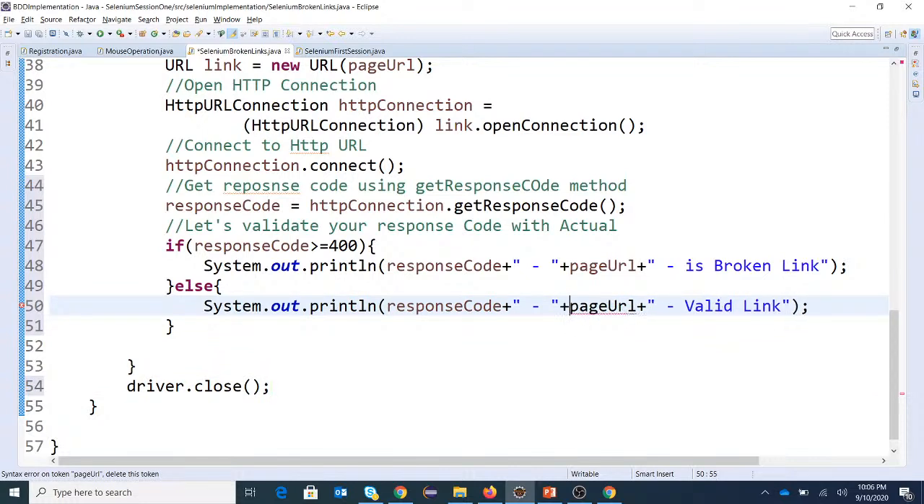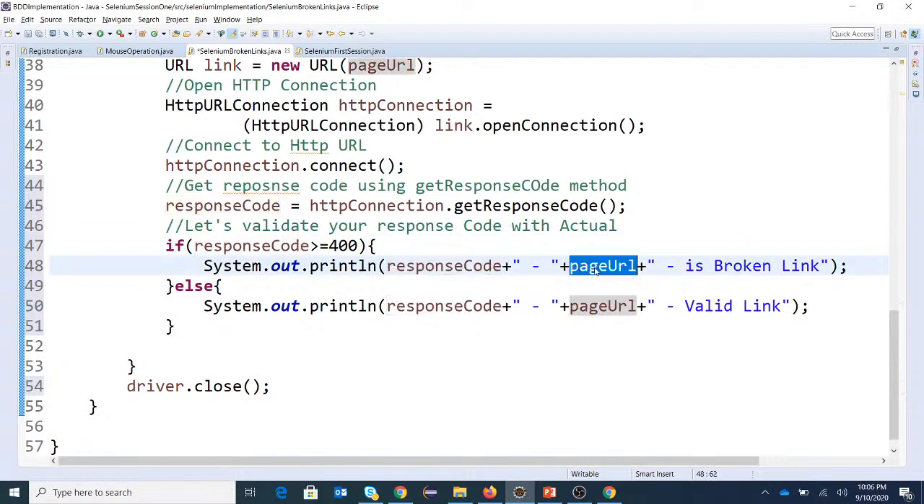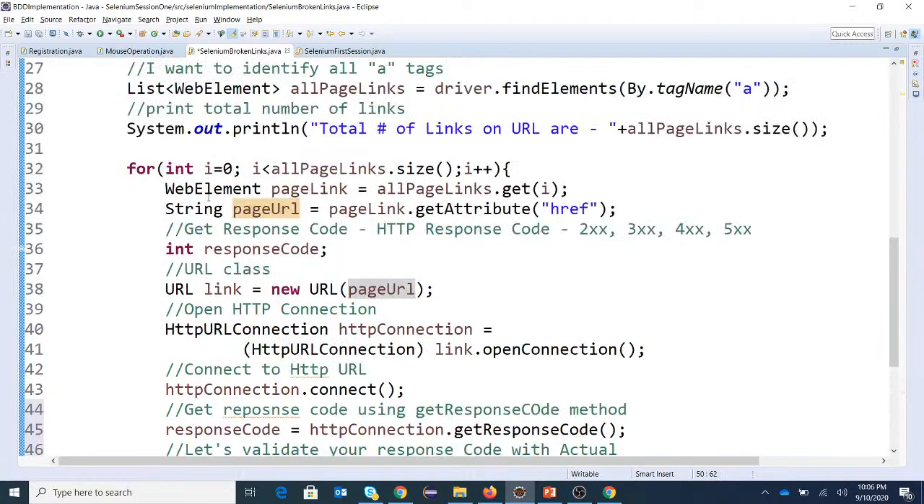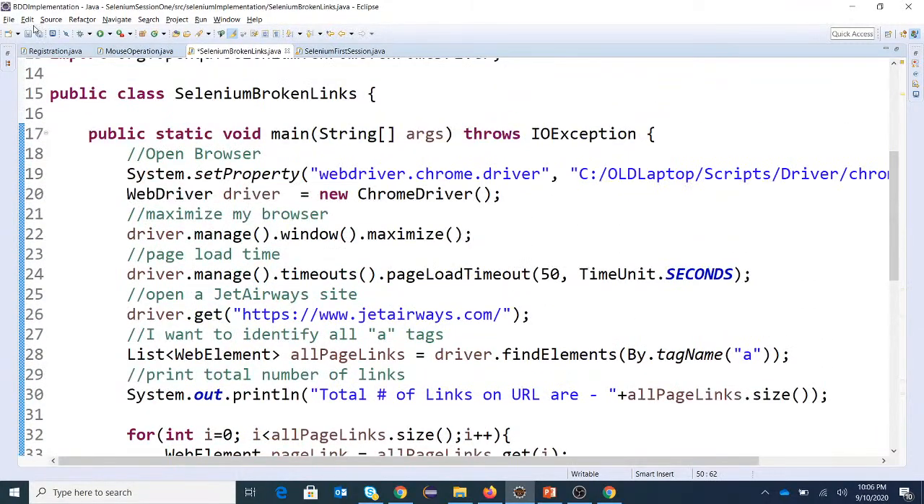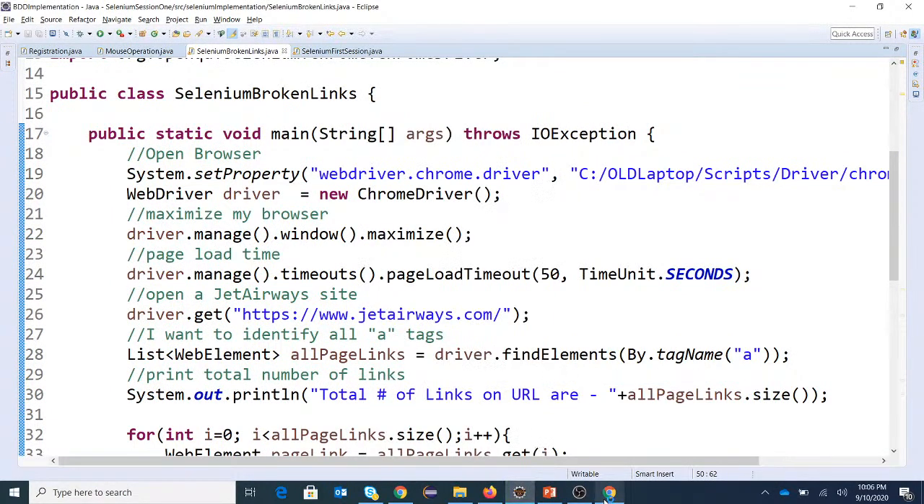Okay, so I wanted to mention here, this is the response code: if it is greater than or equal to 400, I can say my response code page URL is a broken link. If it is less than 400, then it is not a broken link. Okay, so let me save this code and execute it one more time. Let's see what happened.